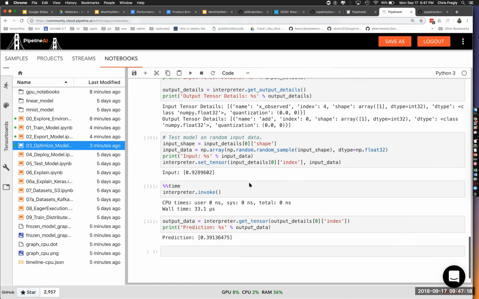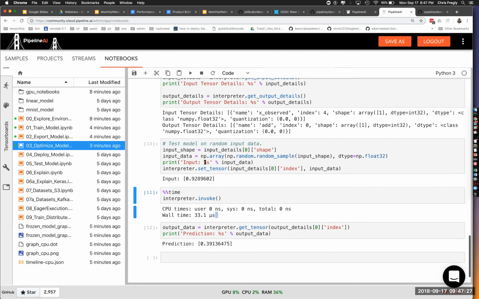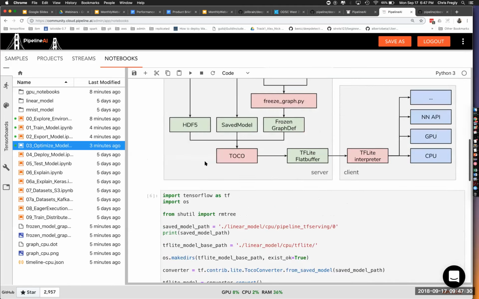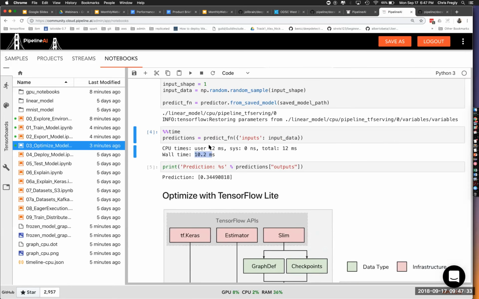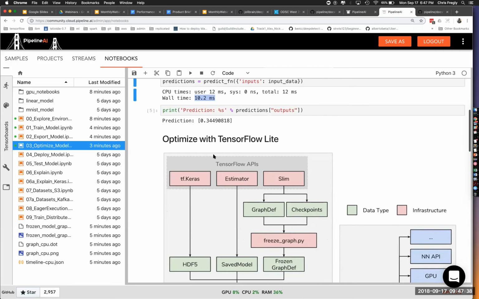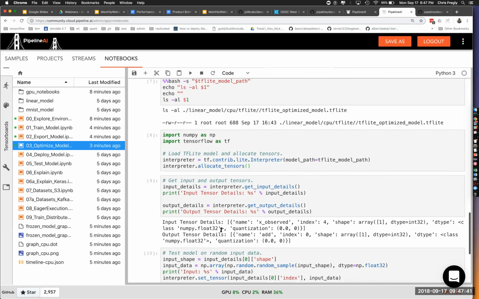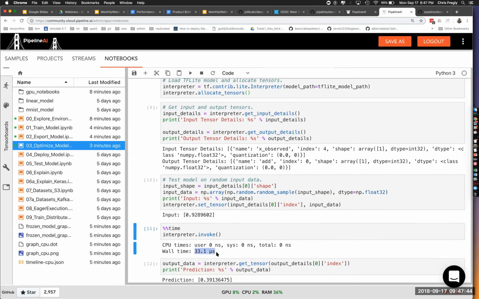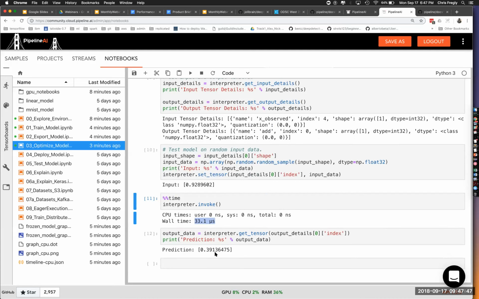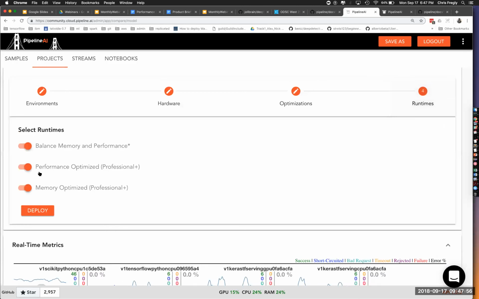So take a look at this. This is 33 microseconds. By converting it down into TensorFlow Lite, this is the finale here. If I scroll up, we did 12 milliseconds in user space. Somehow wall time is lower, 10 milliseconds. And that seemed really good, but look at this. If we can get down to 30 microseconds, that's orders of magnitude faster, just by running it through this post-training pre-optimization. And for us, this is just one little checkbox. Here it would be just checking that you want the memory optimized version.